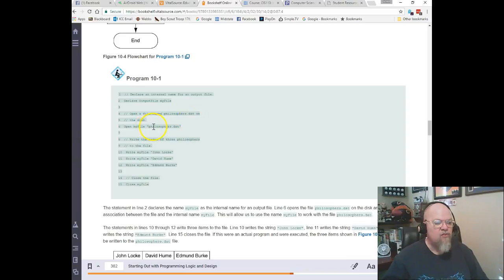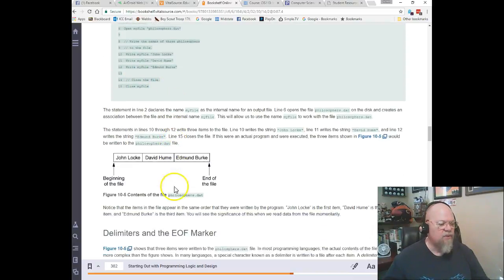This is assuming that wherever the program resides, this is where the file resides as well. So just keep that in the back of your mind as we go forward and get into the different higher level classes, like CIS 155 and 255. Okay, we write my file John Locke, write my file David Hume, write my file Edmund Burke, and then we close the file. It's as simple as that.